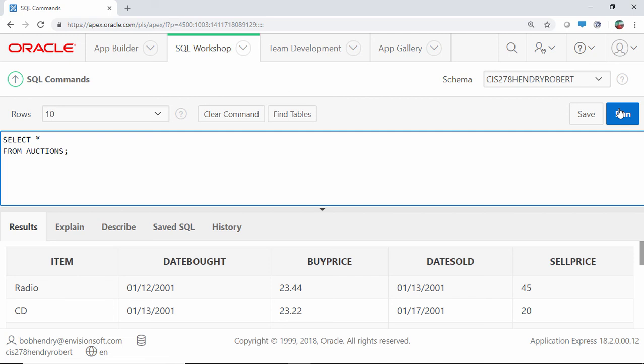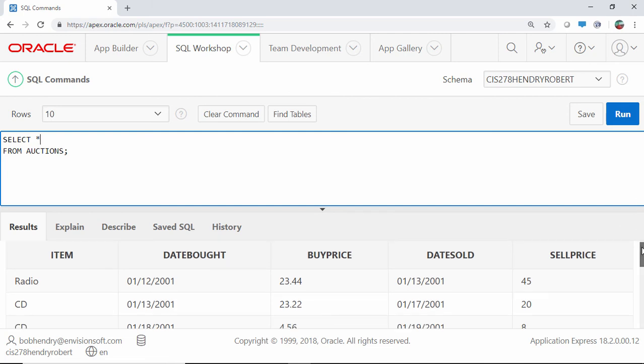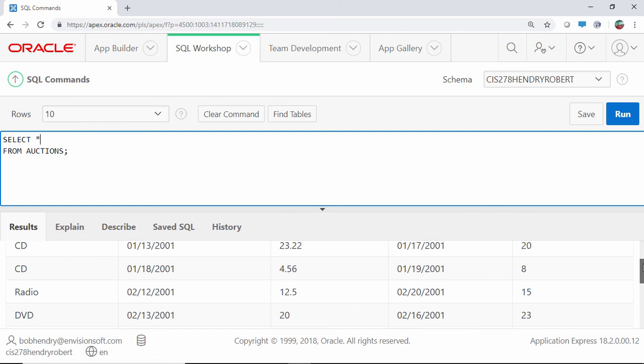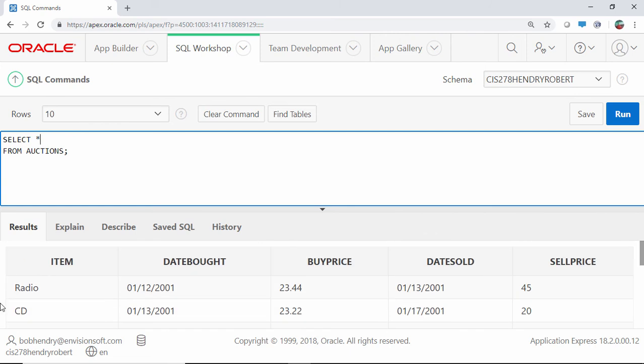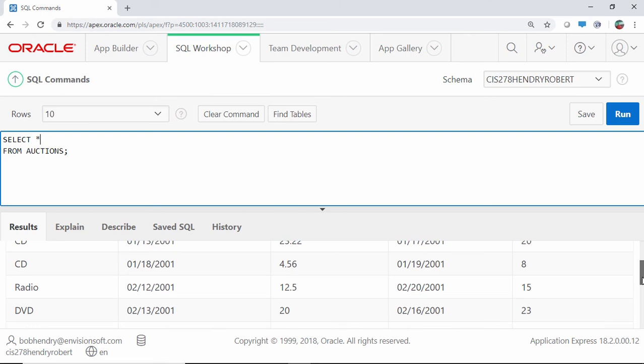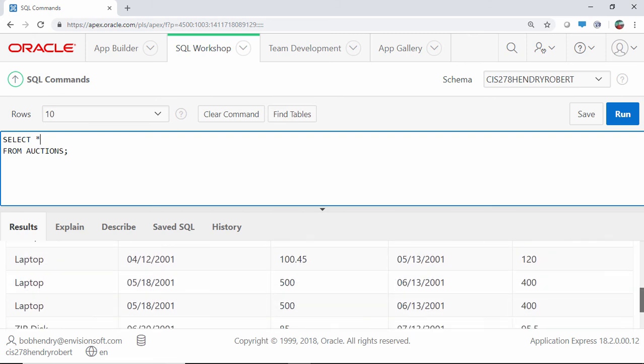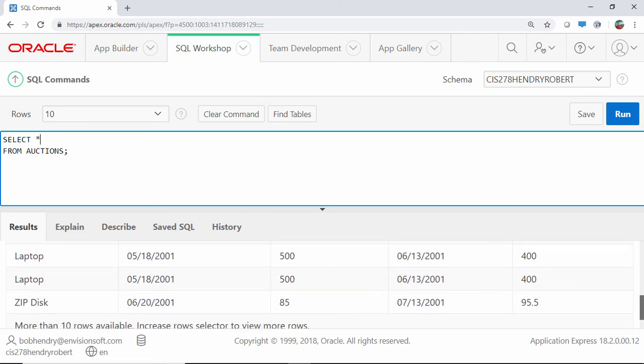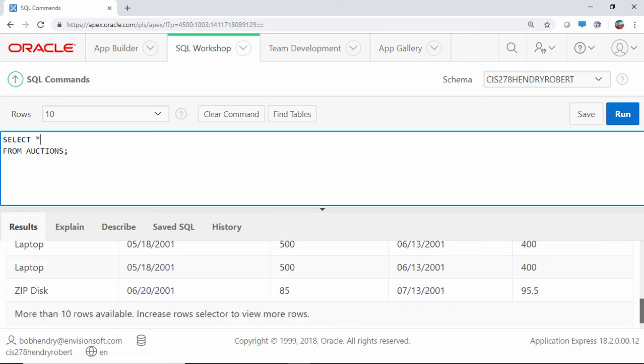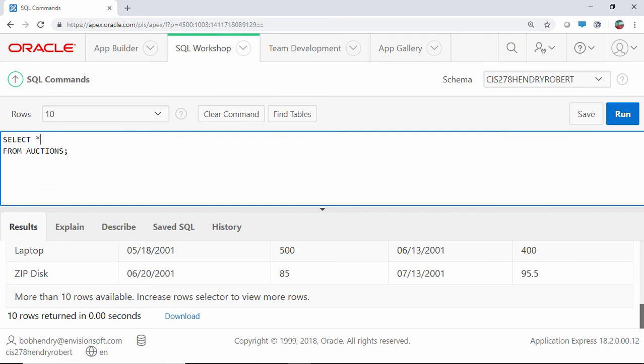All right, anyway, distinct will show me atomic values for a specific column. For example, notice our item column here, and we're looking at everything in our auctions table. We've got radio, CD, radio, DVD, computer, laptop, zip disk. Remember them? Gosh. And whatever.